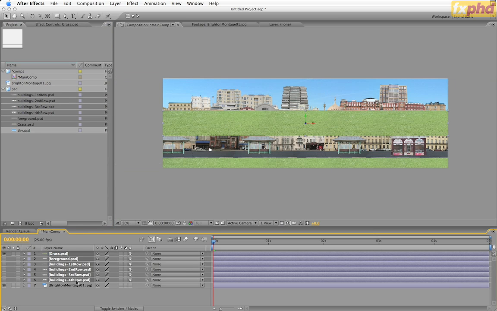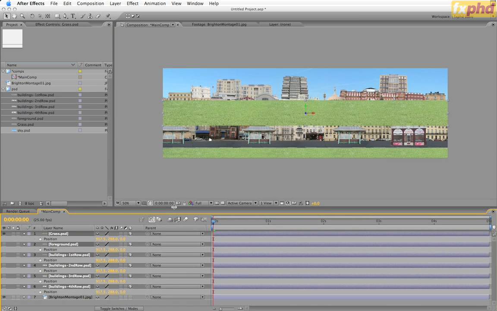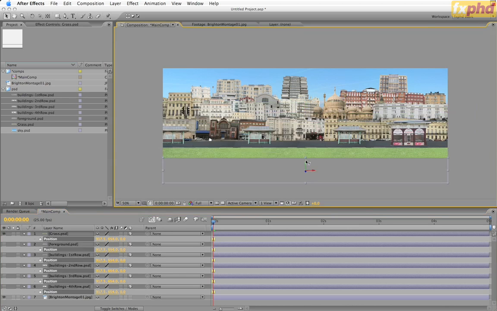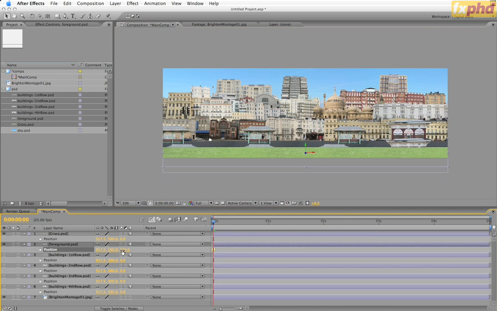I'm just going to select them all and press P for position. Drag this up slightly so I can see them all. And now what I'm going to do is position them and line them up with the montage JPEG. So for the grass, I can just literally pull that down. Switch the next layer on. I'm going to set that to 500 on Z. Okay, there it is.